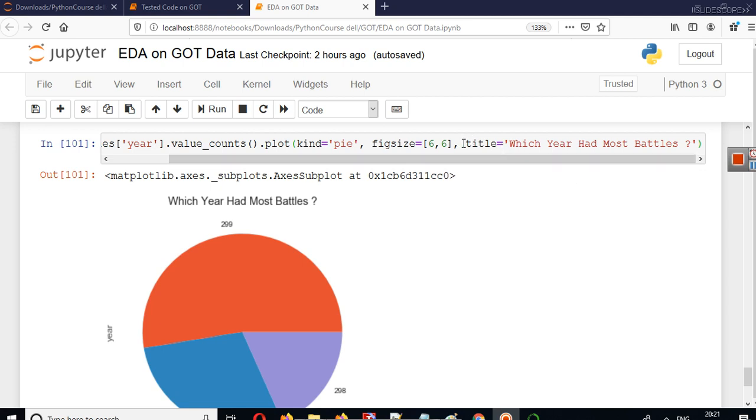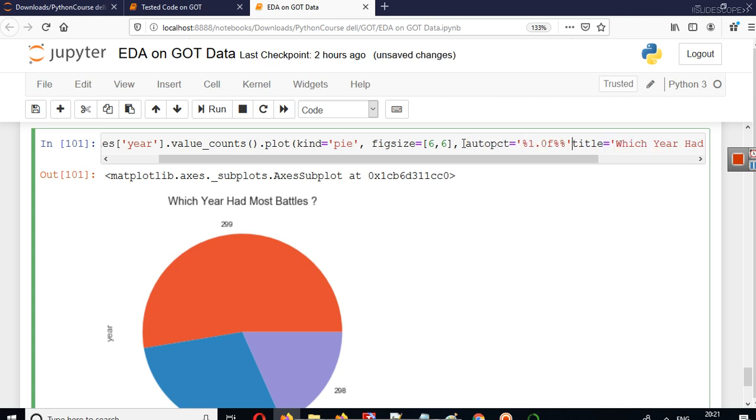Now there is an attribute called autopct. Autopct means auto percentage, you can say. In autopct you have to write %1.0f. It's a float value, because we want a float value and we want it in percentage. So now let's see what the result of this will be.